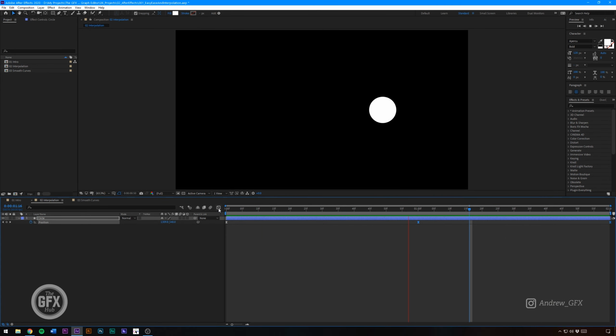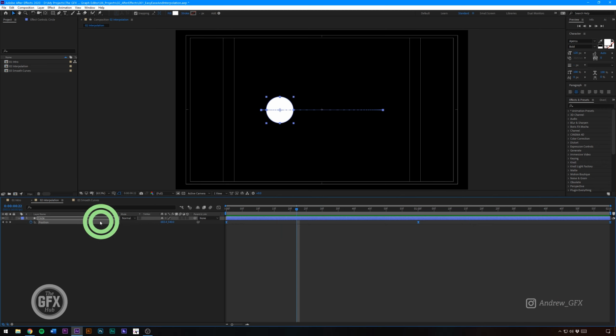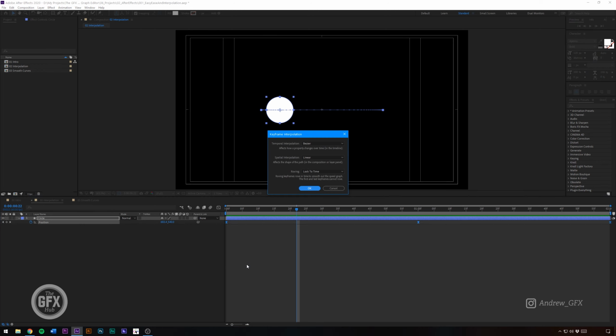Now, there's a few ways to do this, but I most often select all the keyframes that I want to change, which in this case is all of them. Right-click on this and come down to keyframe interpolation. I've also personally mapped this to F10. All right, fun little menu here. Notice temporal and spatial interpolation here.